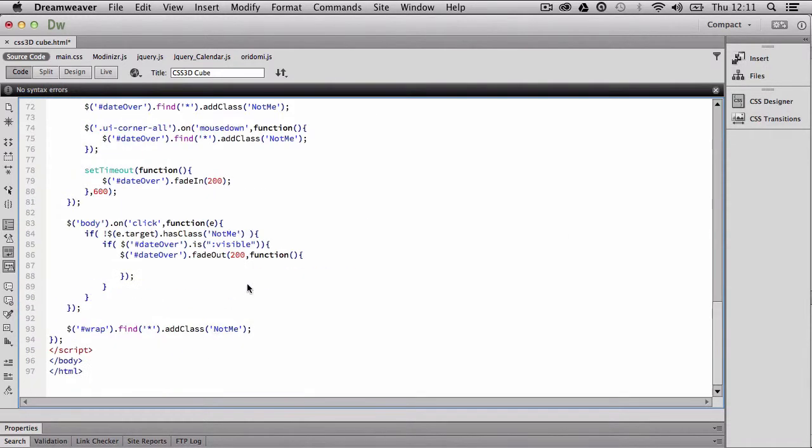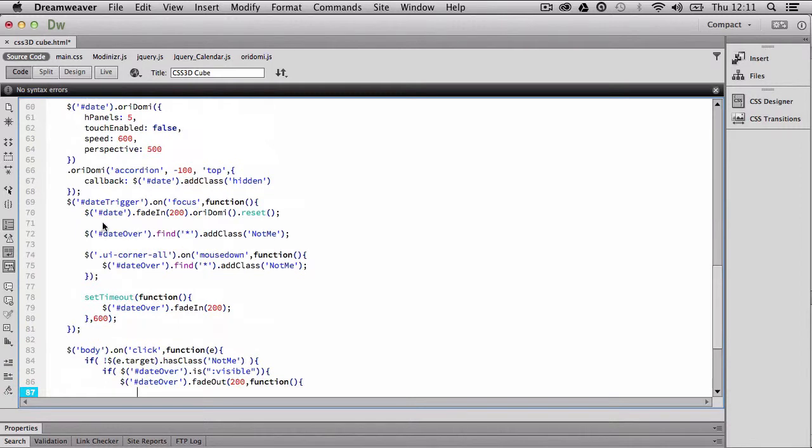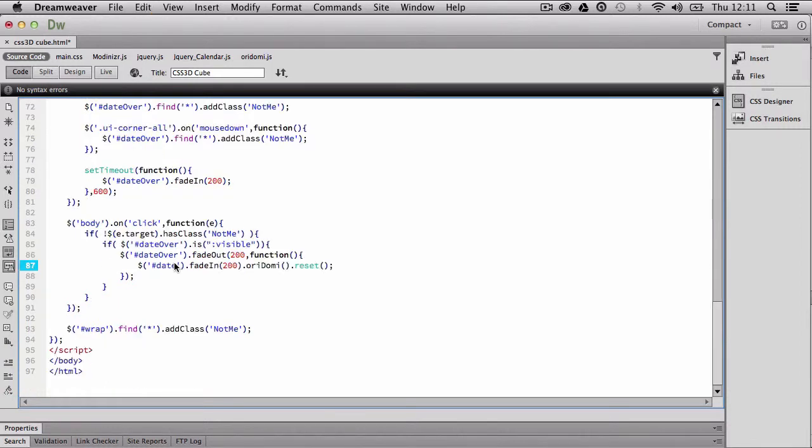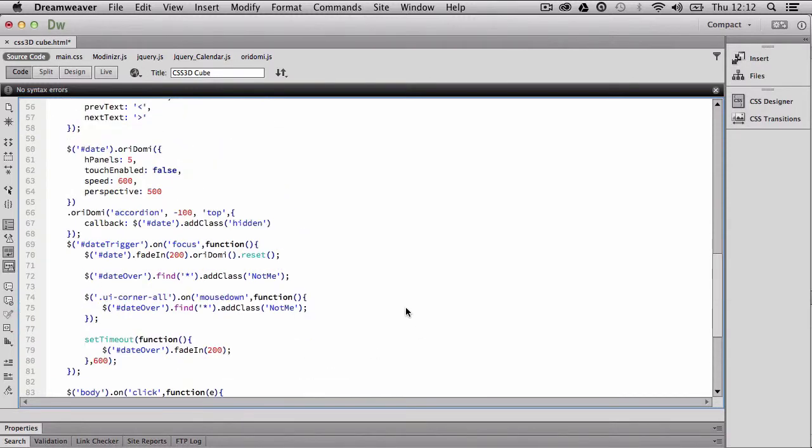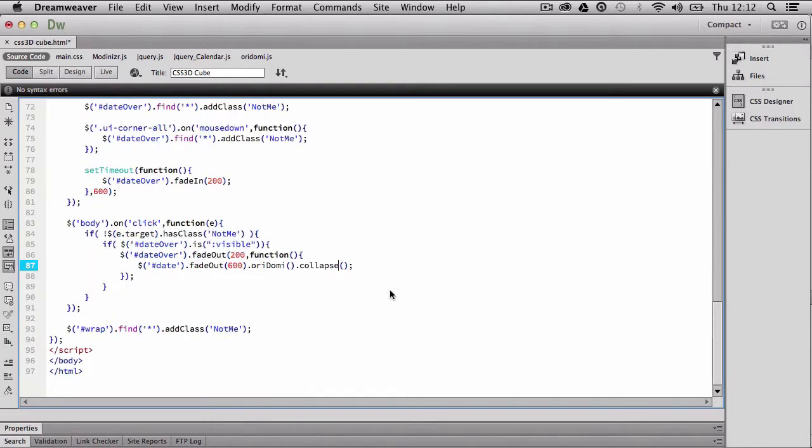So once I've gone ahead and done that, let's go ahead and copy this line so that it makes it easier. I'm going to say fade out. And this time I'm actually going to make this longer. I'm just going to make this 600 milliseconds. So then we get that origami folding effect. And instead of saying reset, I'm going to say collapse. So it's doing the complete opposite, which is setting it back to -100.